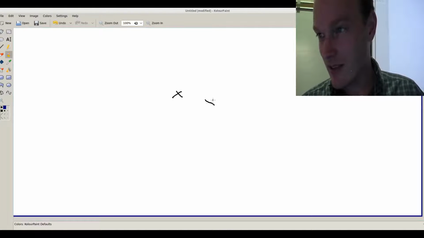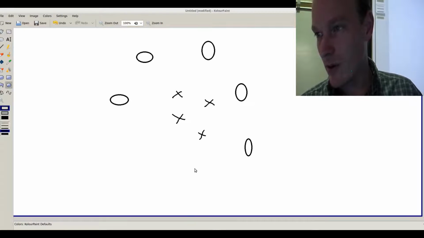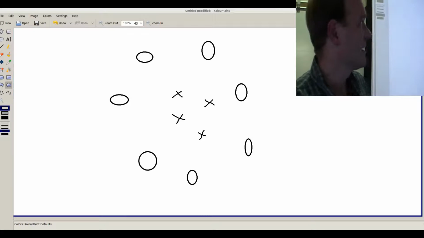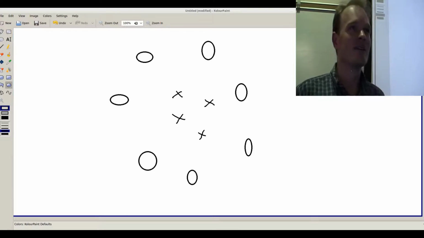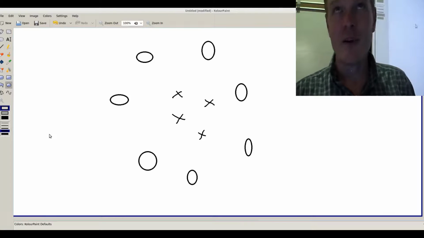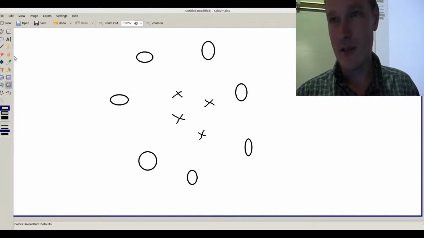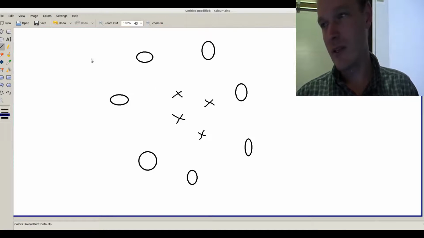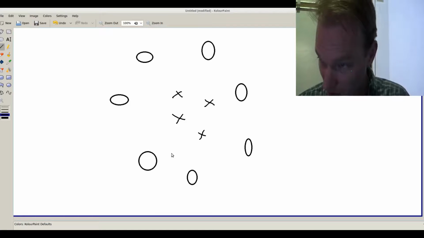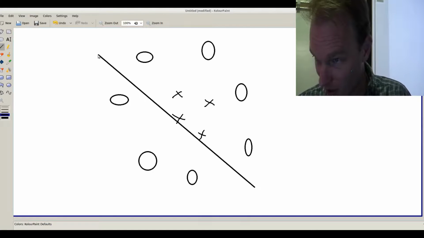Here's an X, here's an X, here's an X, here's an X. O, O, O, O, O, O, O. Can you draw a line that will separate the X's from the O's? The answer, of course, is no, you cannot. What happens if you do linear regression to try to cause it to discern the difference? Well, it'll do its best. What will it do? Probably do something like that.